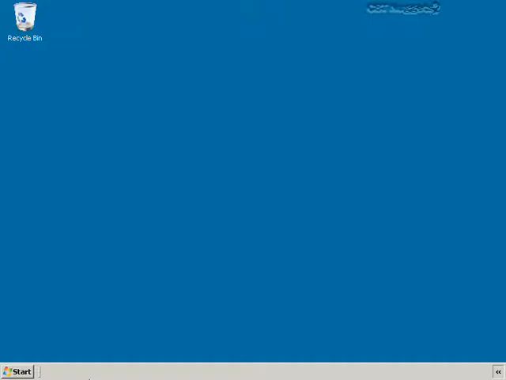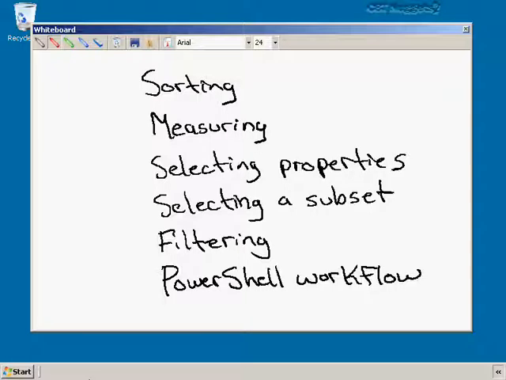In this nugget, we looked at some of the different ways to manipulate objects that are in the pipeline. We started by looking at ways to sort objects that are in the pipeline. Then we looked at ways to measure different parts of objects that are in the pipeline, and ways of selecting just a subset of the properties for whatever objects are in the pipeline. We also looked at selecting a subset of entire objects, such as the first 10 or the last 10, and at how to filter the objects in the pipeline so that we just have the ones we want at the end of the pipeline. Finally, we looked at a good way of working with Windows PowerShell, a workflow that involves typing a command, hitting enter, seeing the results, recalling that command, modifying it, hitting enter, seeing the results, and repeating until you get exactly the results you want.